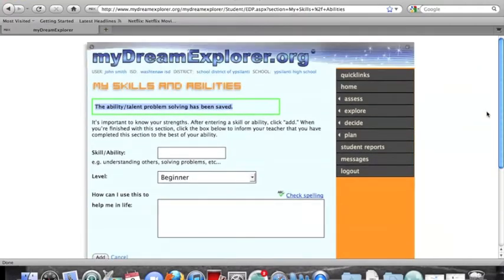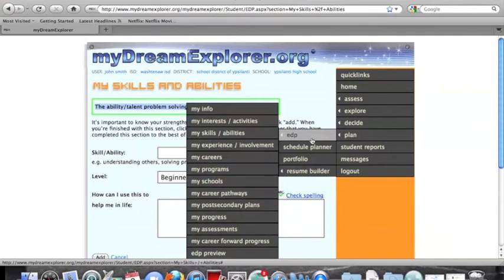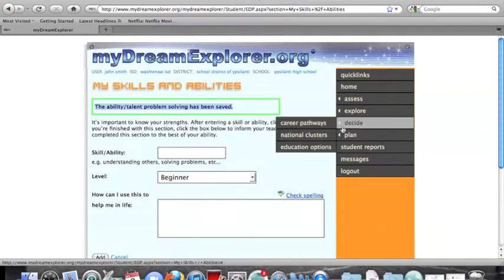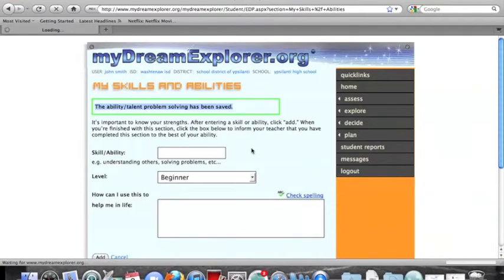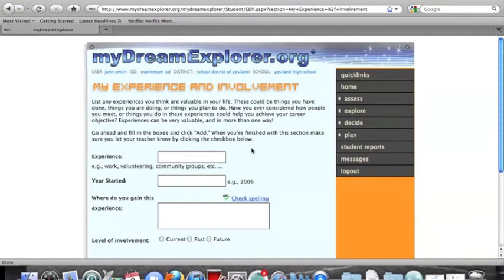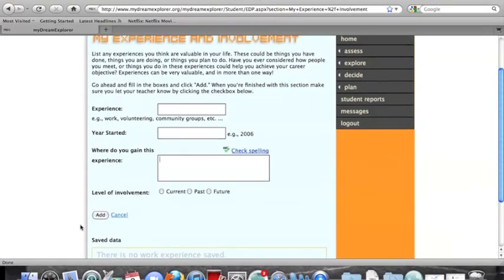Okay, after you get 2 or 3 skills, go back to EDP. And just keep going down the list. My experience and my involvement could be anything you've done in the community, also things you've done for jobs, even mowing the lawn, babysitting, any of these things. You'll put them one by one in here in the experience box. How many years have you done it? And where do you do it at? And once again, don't forget to click Add.